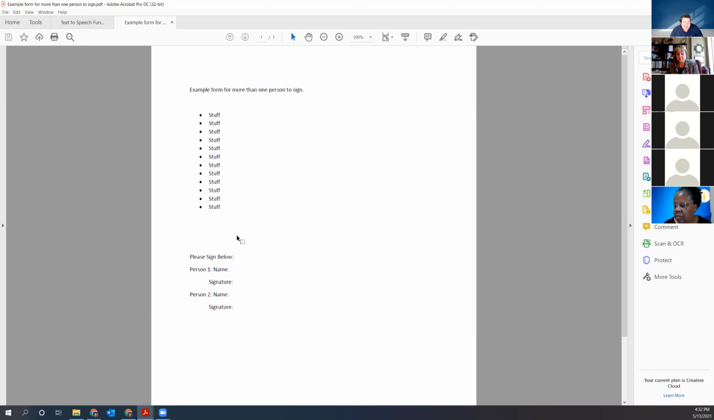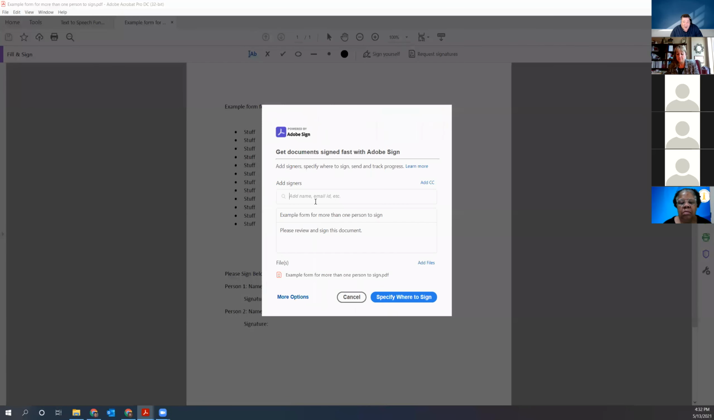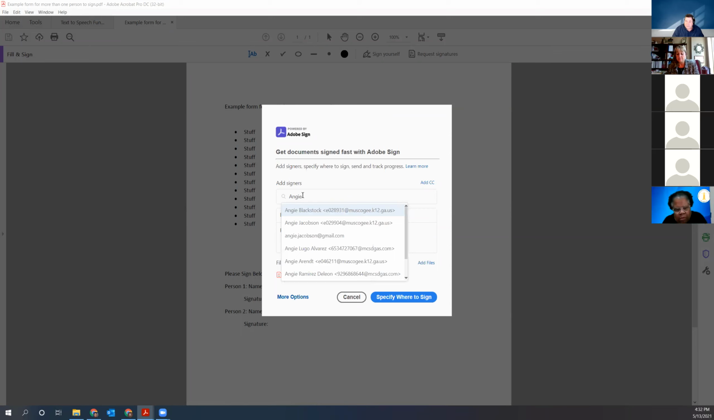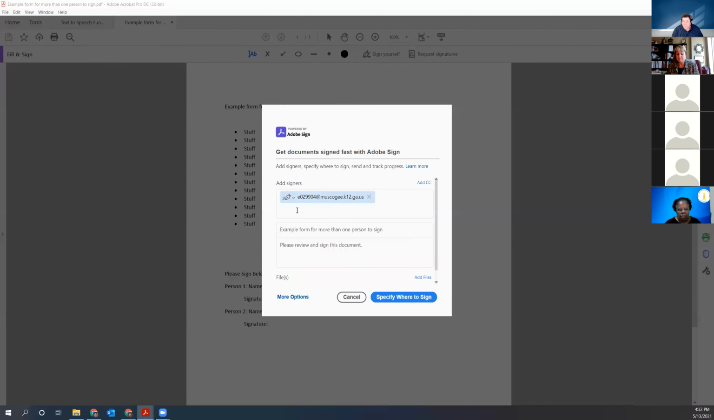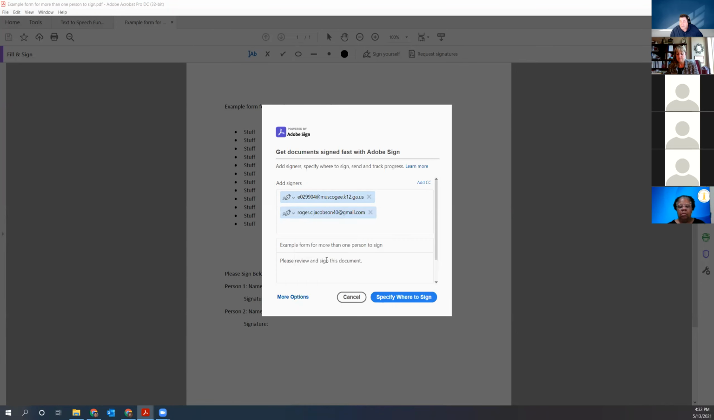Okay. So if I do that, I'm going to start off the same way that I did before. I'm going to go to my tools, and I'm going to go to Adobe Sign. When I open up Adobe Sign, I'm going to add a recipient. She'll love getting an email from me. All right. So I added my wife and I added myself, my personal email. So I have a counselor and I have a parent or a guardian or whatever I need to have as multiple people that are going to sign the same form.